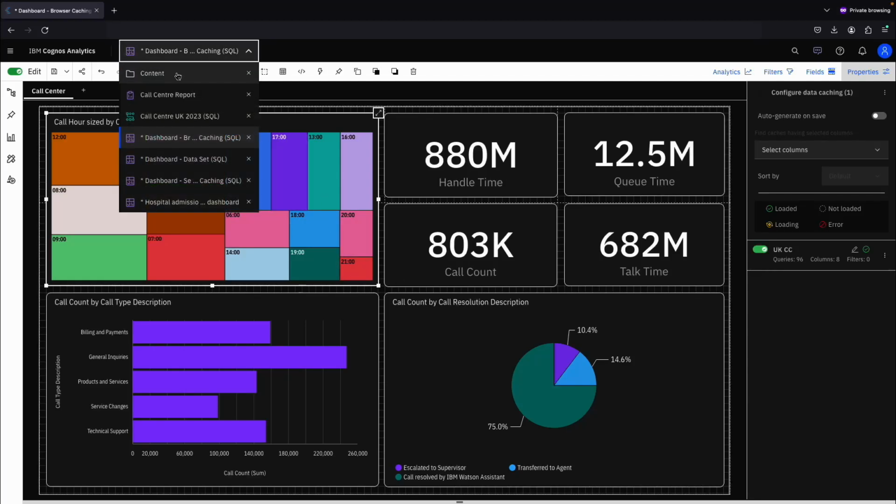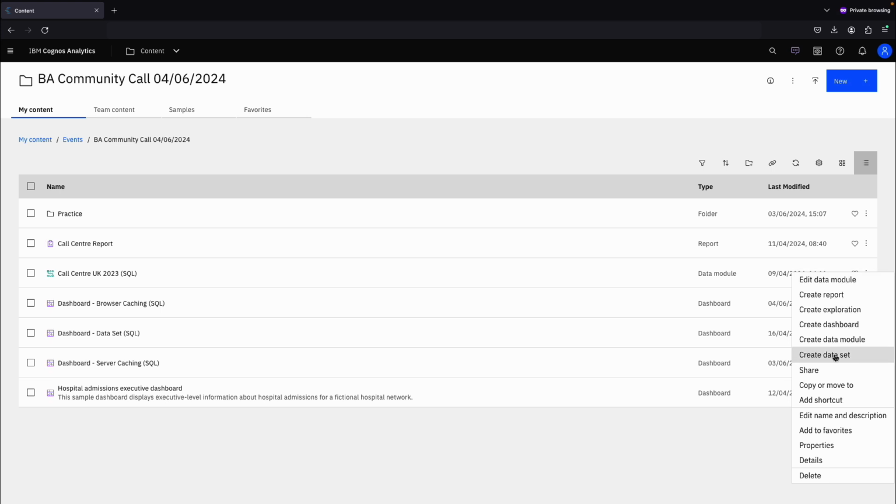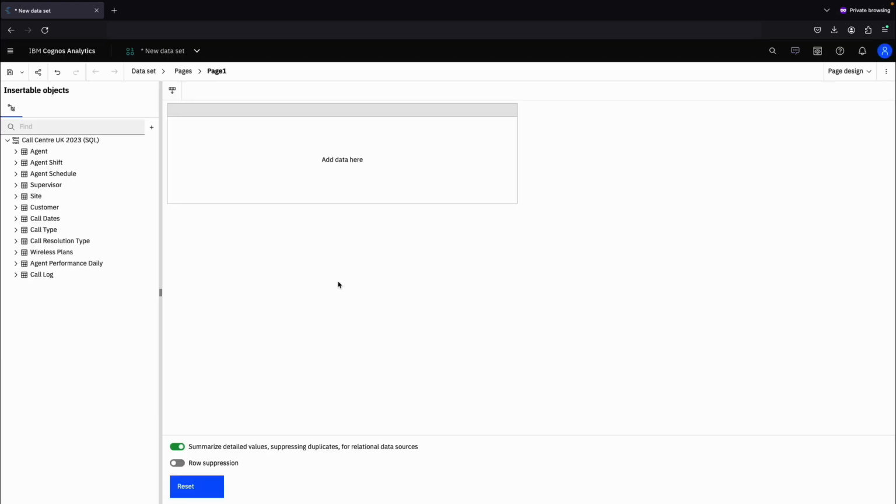So creating datasets is fairly easy and straightforward. First, locate the data module or the package that we want. Here we have the call center data module. Select the three dots and create a brand new dataset. And straight away we see something like this.